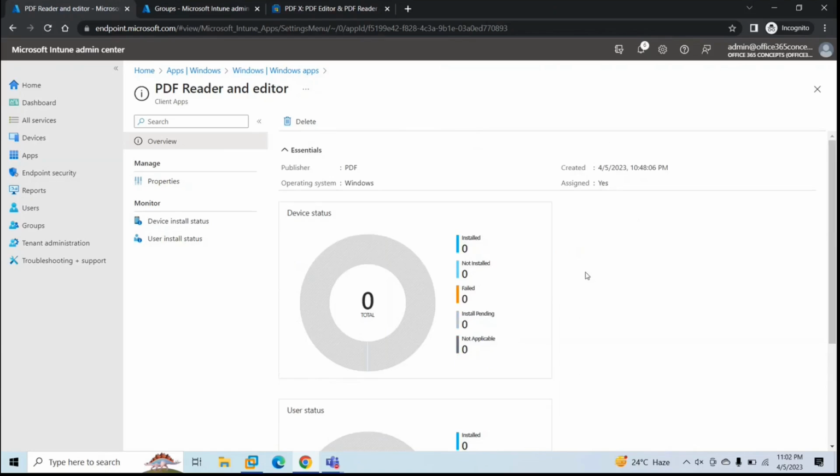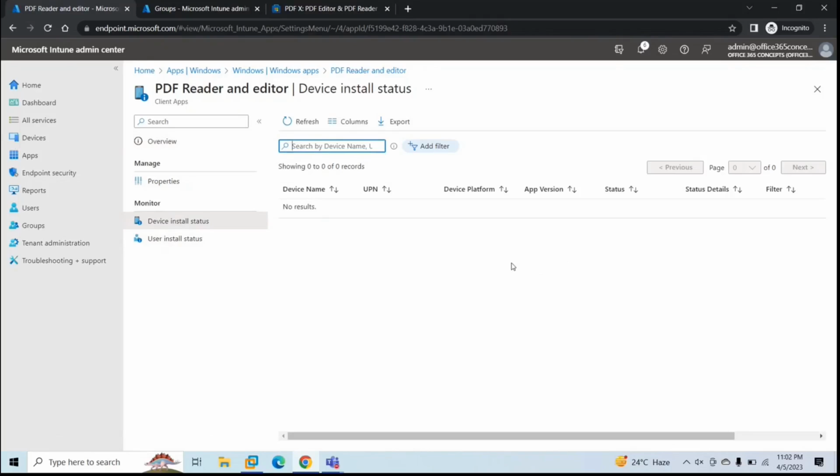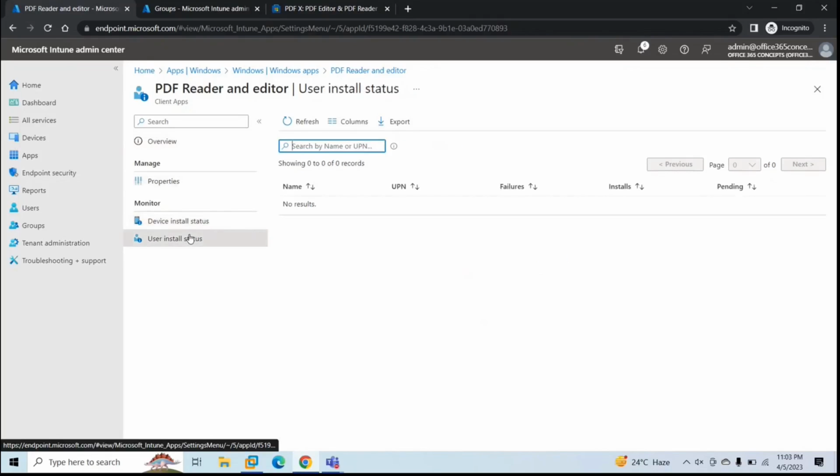It can take some time for replication, and after some time you will be able to see all the details in Endpoint Manager. You can check the installation status from here as well. This is for device level and this is for user level. If you click device install status, it will show you on how many devices, the device name, UPN and status. And for user level, it will show you the username of the user who is using the machine, and here you will see the UPN and status: failed, installed or pending. You will see all the details here.